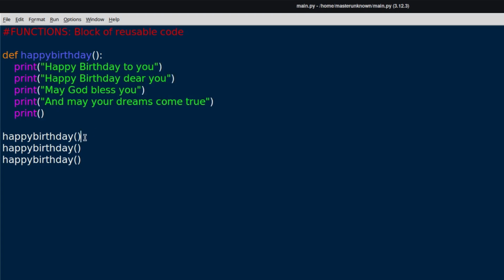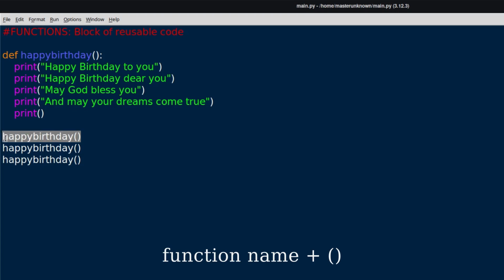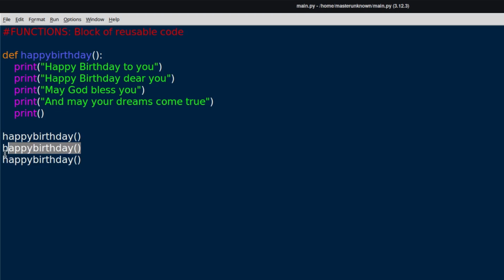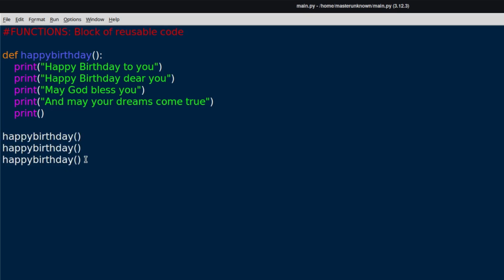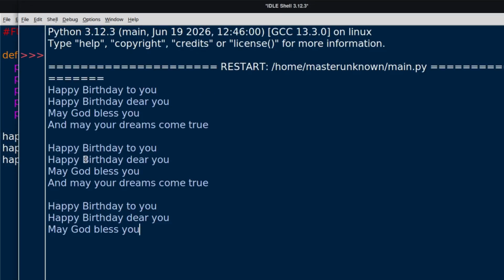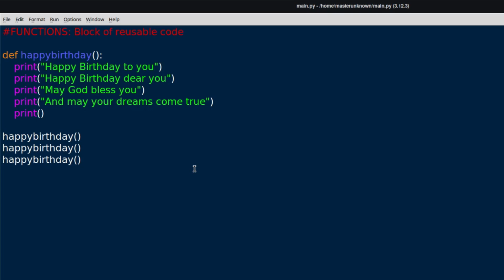Now to call a function, we simply write the function's name with the parentheses. In this case we have written happy birthday. We wanted to run that block of code 3 times, so we have written happy birthday 3 times. Now, as you can see from the very first code with no functions and this code with functions, the output here is the same. But here the code looks clean and is readable and uses very few lines compared to the first one.